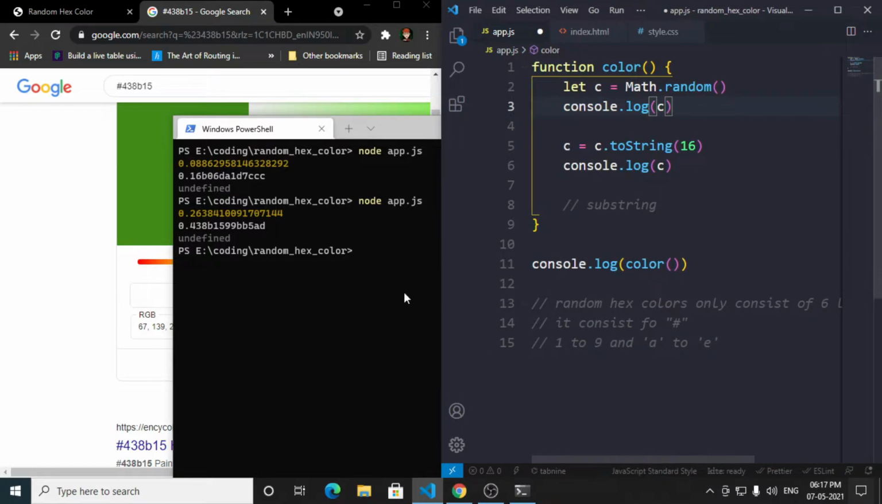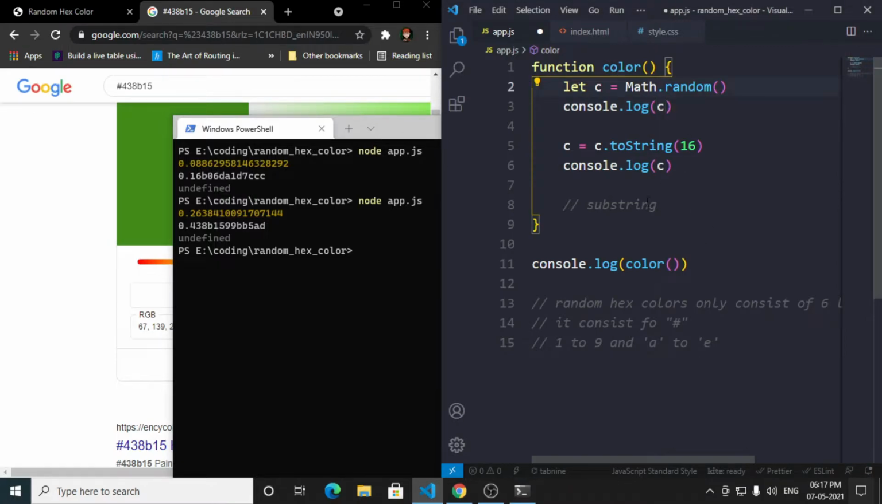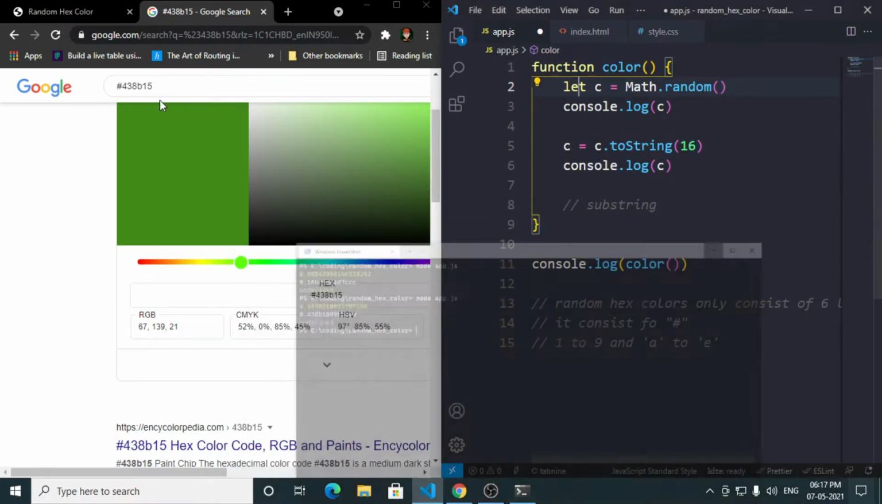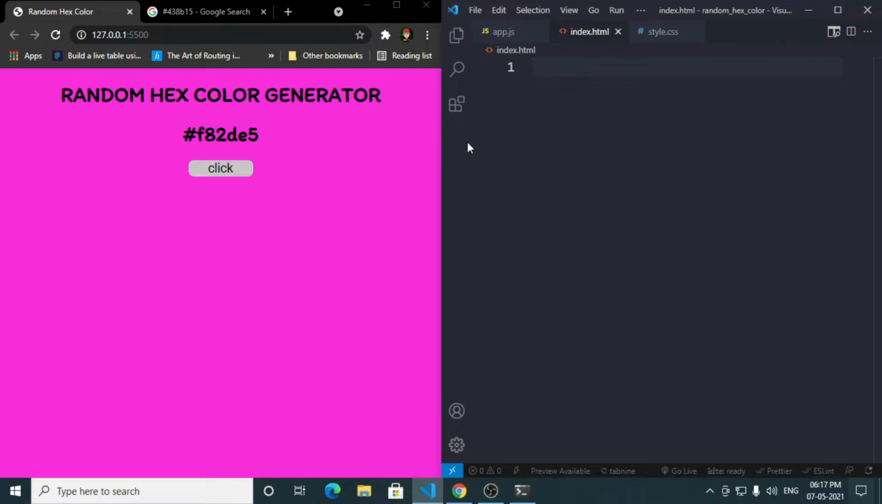So this is the method, this is the topic. There are a ton of methods for doing these things, but I find this one the easiest way of doing it. So let's get started by making this project. First of all, I need to go live.